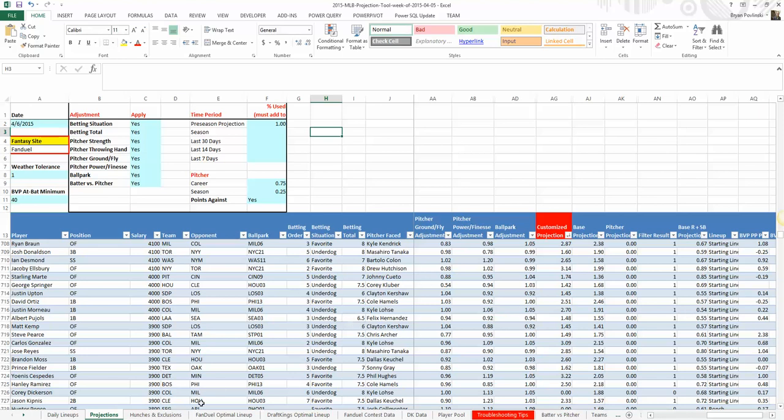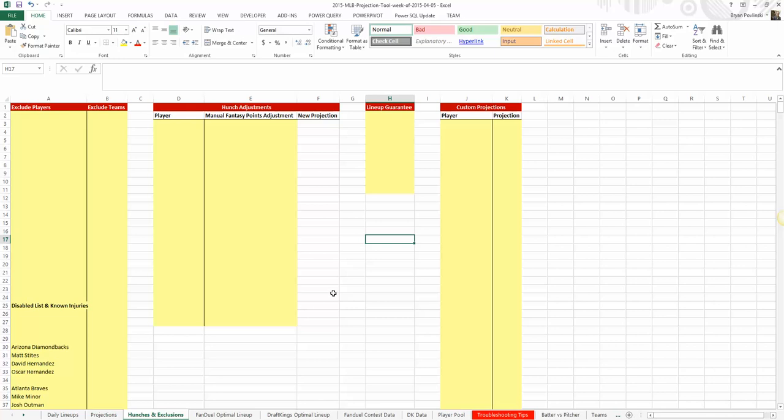So once all of this is set, you can go over here to the Hunches and Exclusions tab. All of the known injuries are going to be refreshed down here in the bottom left. You can also manually exclude players. If there's certain players that you definitely don't want to include in a lineup, you can list them there, as well as teams that you don't want included.